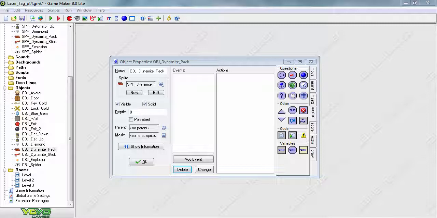A variable is a programmable item holding a temporary value such as a number or text that can vary or change. Remember that pack of dynamite you placed earlier? The player will pick up a single stick of dynamite each time the avatar touches the dynamite pack. Open the Object Properties dialog box for the Object Dynamite pack. To achieve this, we'll open up our Dynamite Object window.